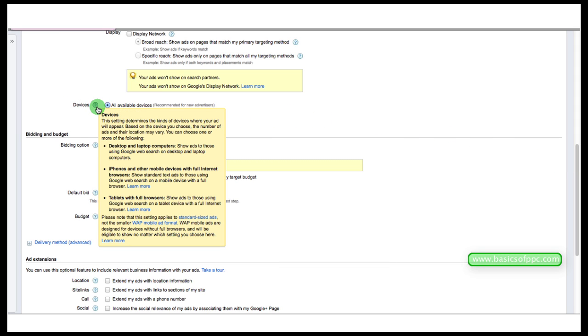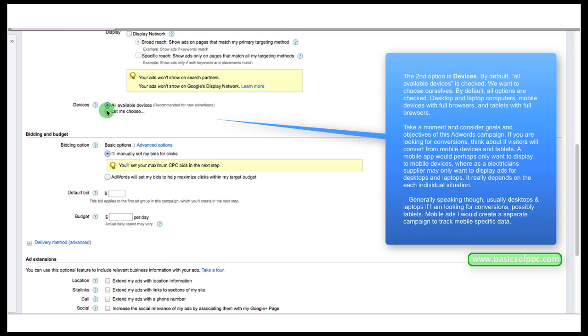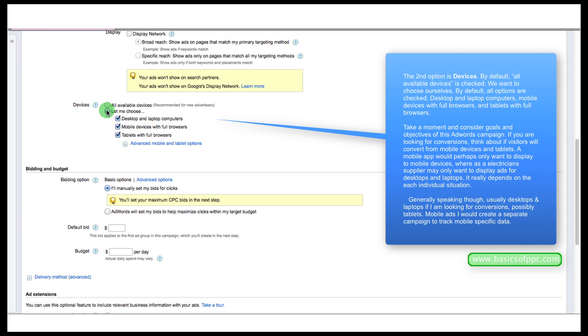The second option is devices. By default, all available devices is checked. We want to choose ourselves. By default, all options are checked: desktop and laptop computers, mobile devices with full browsers, and tablets with full browsers.